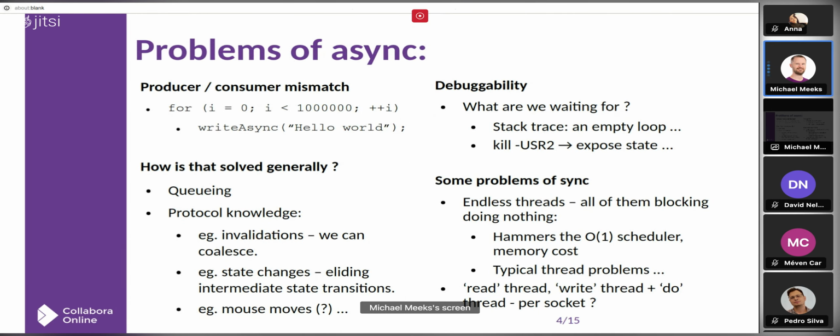There's essentially a polling system call where you can ask the operating system, hey, which of these sockets has something new that I should go and do something with? Anyway, so asynchronicity is all great and all that, but you end up with a number of problems. So one of the problems here is a producer-consumer mismatch. You can imagine someone doing 1 million write async calls very, very, very quickly.